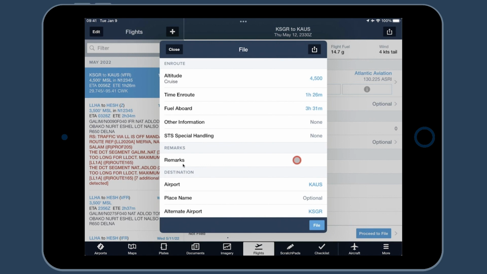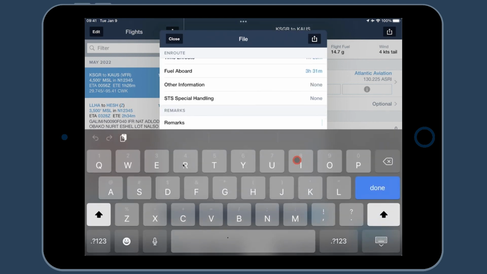Now, remarks. This is a place where you can put stuff in for the controller's benefit. Let's just say you're coming in from Mexico. You went down to Mexico for vacation and you're flying back in here. You can put ADCUS in that field. If you're up with a safety pilot and trying to get some approaches done, this is where you type in, request 3 ILS approaches at KSGR. You can type that in there and ATC will see it and know what to expect. So use the remarks field for stuff like that.